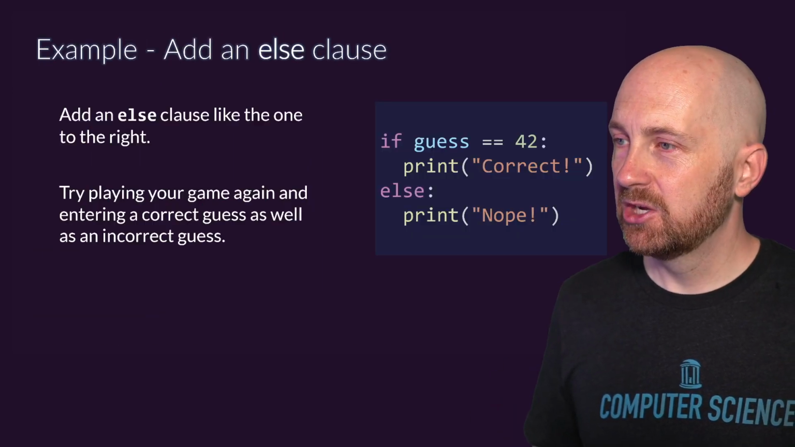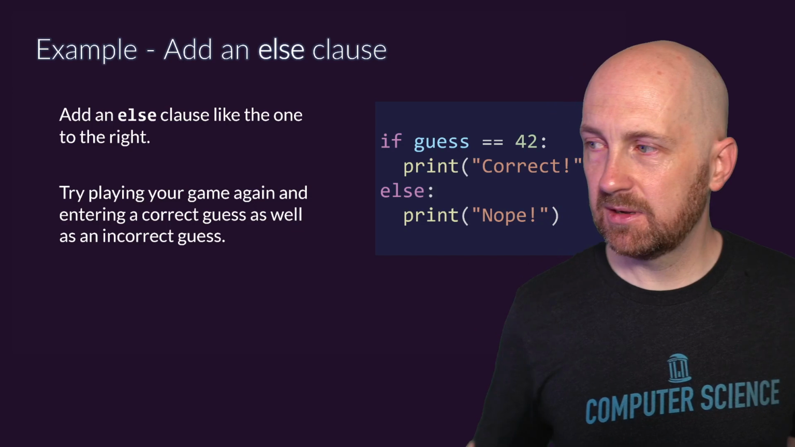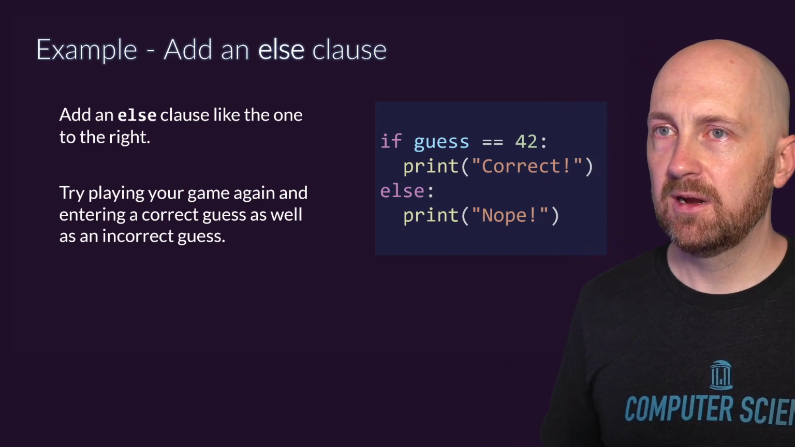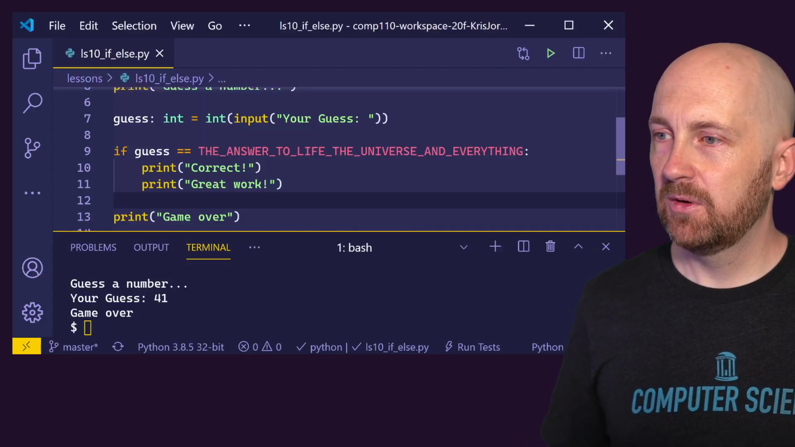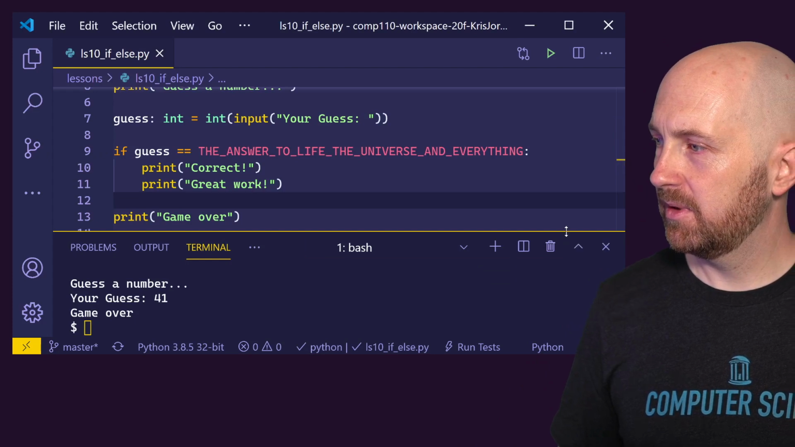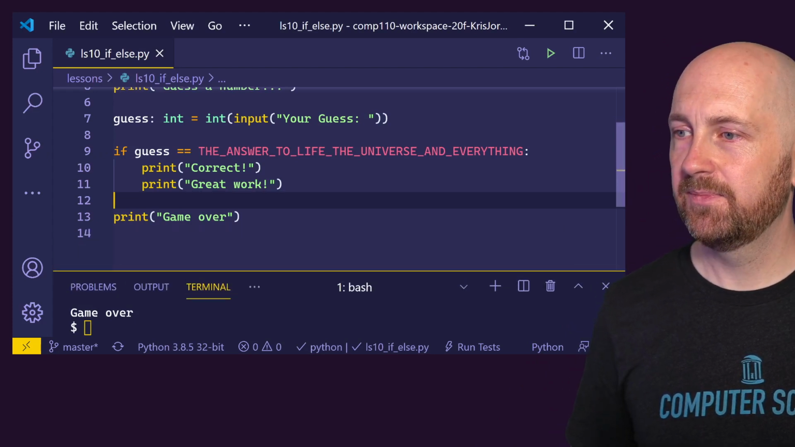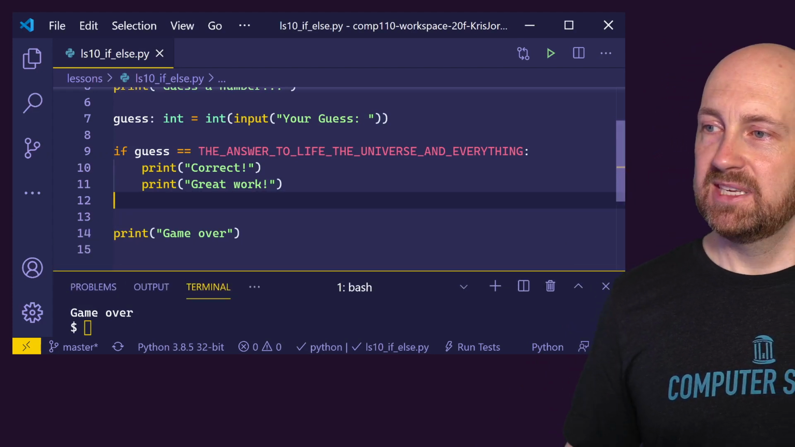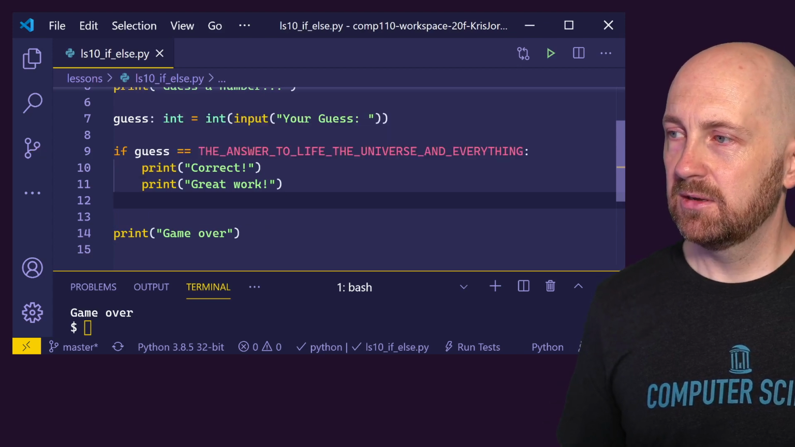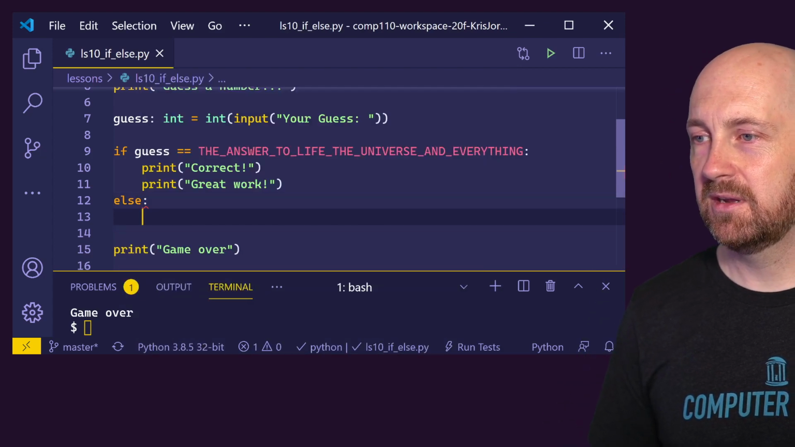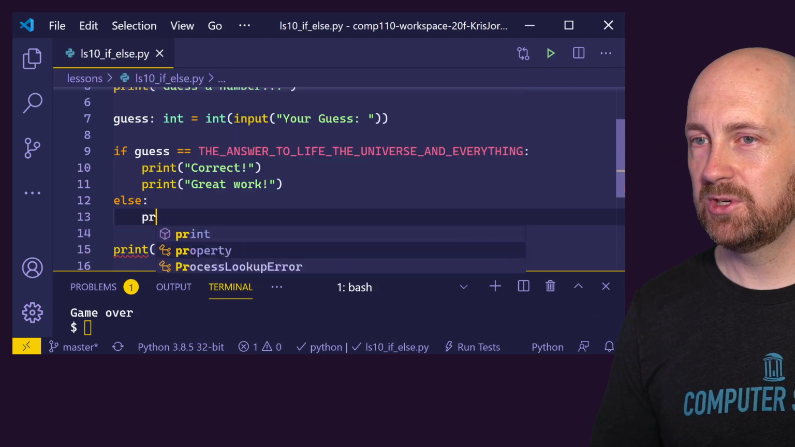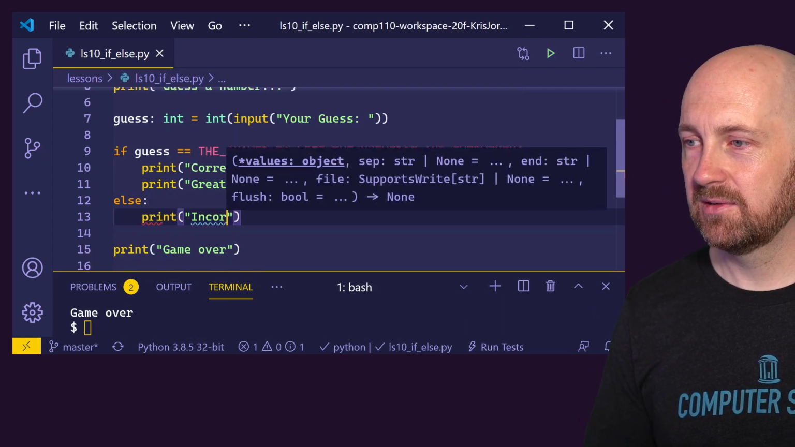All right. So let's try adding an else statement to our working example here. To do so, I'm going to make my terminal a little bit smaller. We have this: if guess is equal to the answer to life, the universe, and everything else. If someone didn't guess that, we're going to print incorrect.